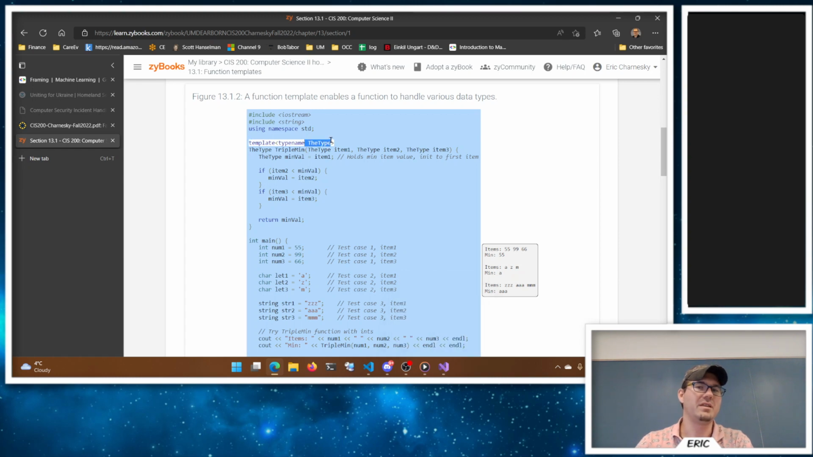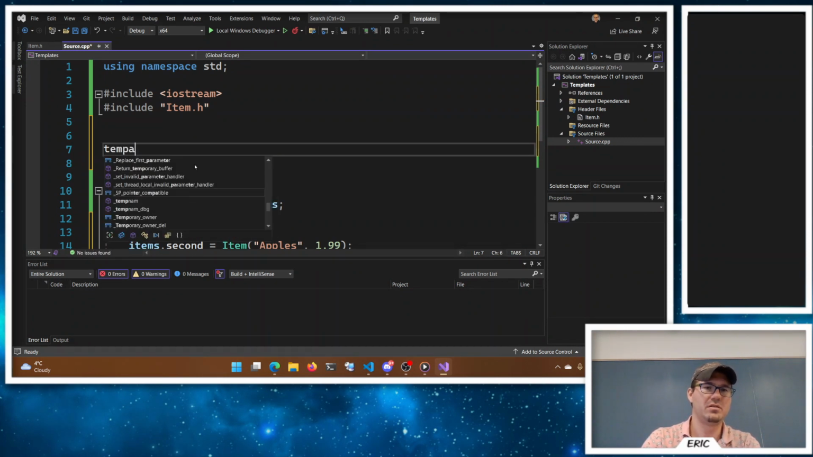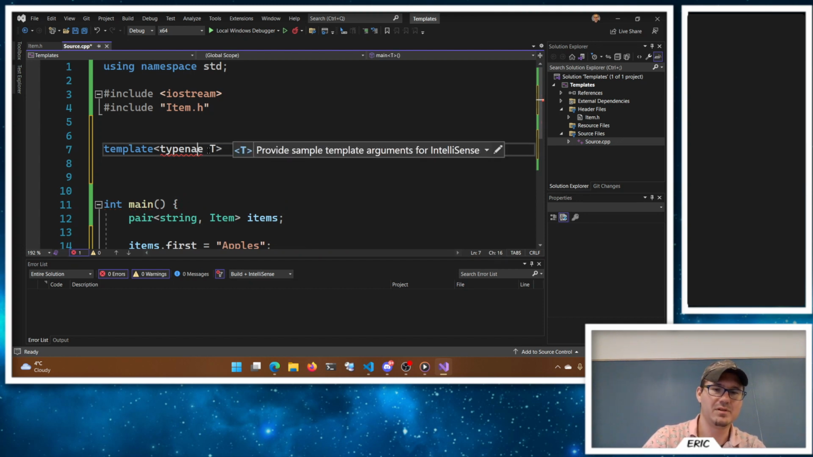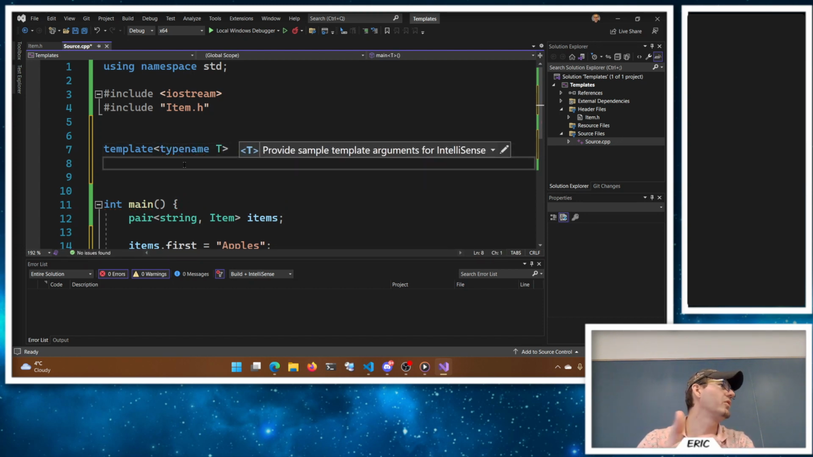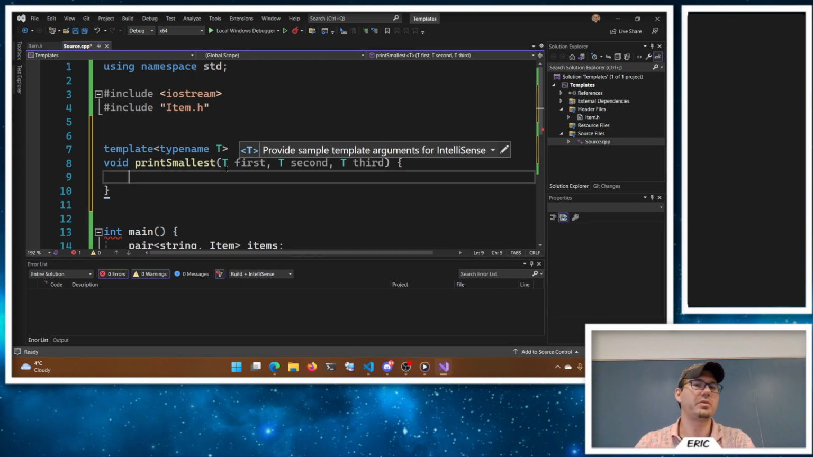Now, most of the time, I think people use T. The type's a little bit funny here, but I'll say, hey, I want a template. This is typename, capital T, typename T, and then we say what the function does. Then what we get to do here is this T will represent whatever type they specify here. So I can say, hey, this will be, I don't know, void printSmallest, given a T first, a T second, and a T third. So if you give me 3 T's here, I'm going to print which one is the smallest.